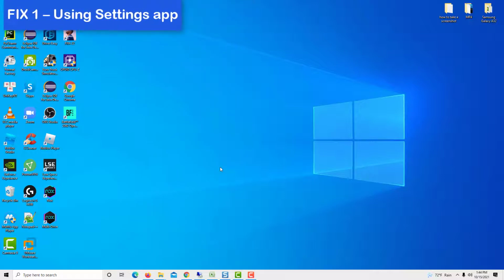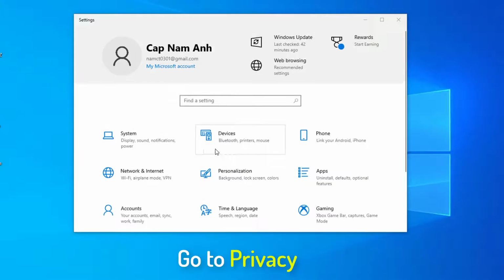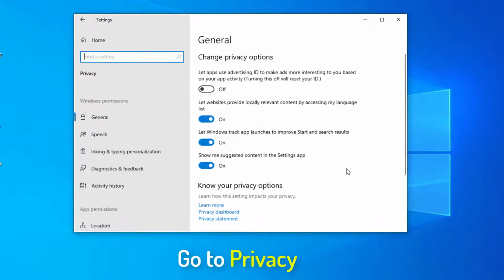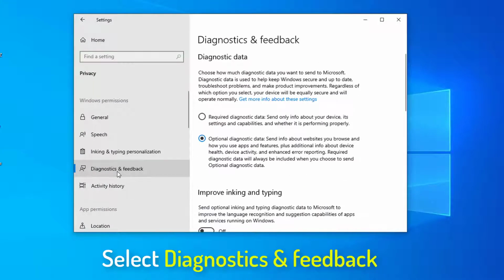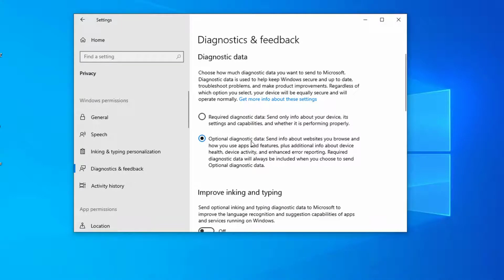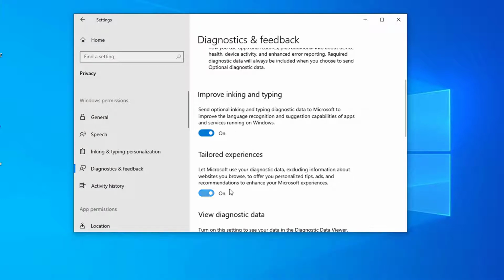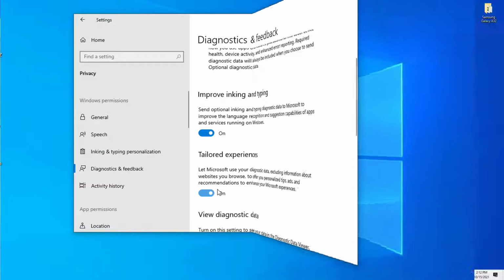Method 1. Using Settings app. Right-click Start button and select Settings. In the Settings app, go to Privacy. Select Diagnostics and Feedback. In the right pane of Diagnostics and Feedback, make sure optional diagnostic data is turned on. Also ensure that Improve Inking and Typing and Tailored Experiences options are set to on in this location. Now retry joining Windows Insider program, and see if it works.